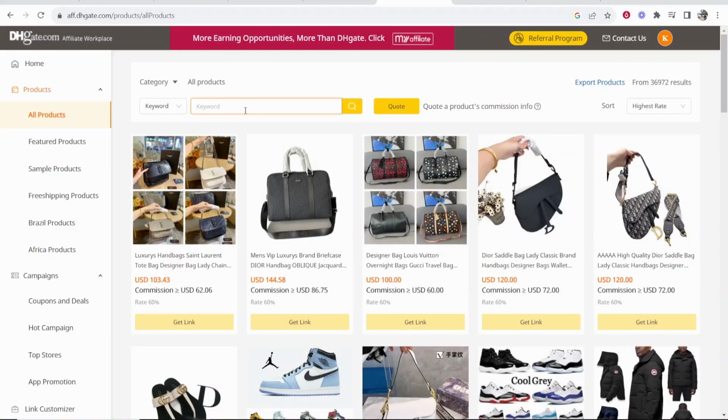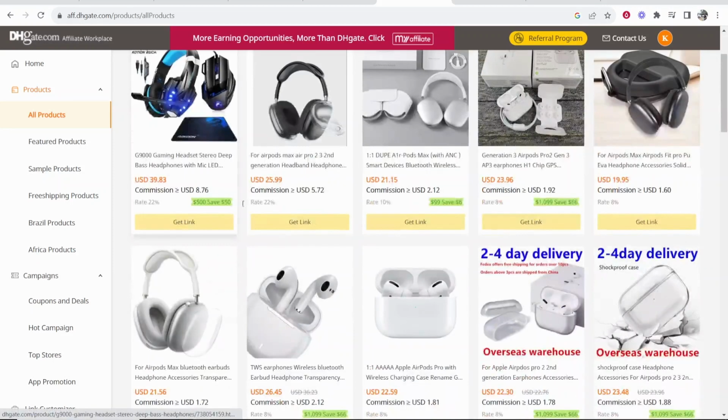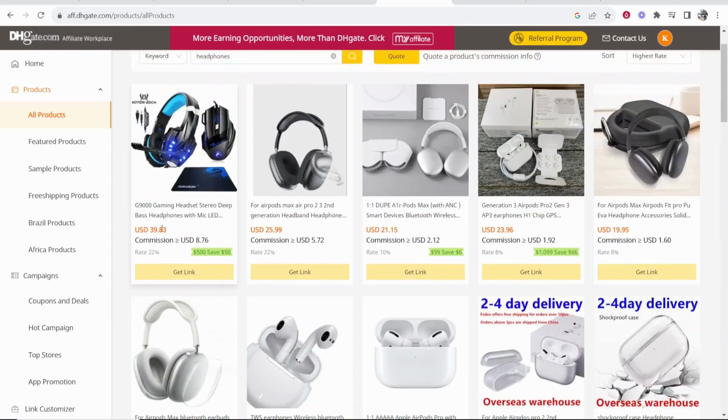And here you can search for a keyword. So let's say we want to search for headphones. We can then click enter. It's then going to show us all of these different headphones that we can promote. Now here it says the price, and it's going to say the commission that you're going to earn.